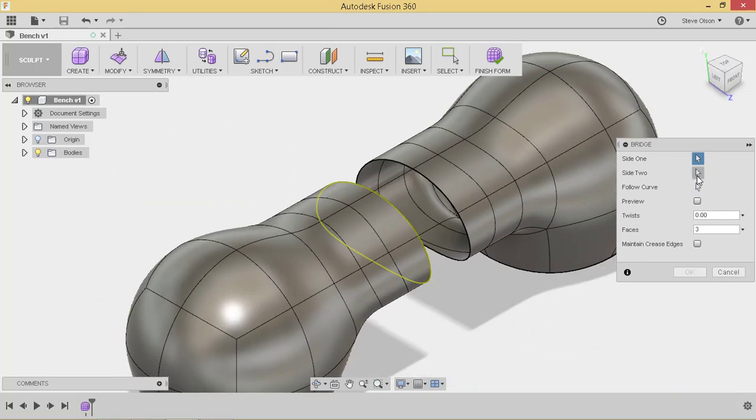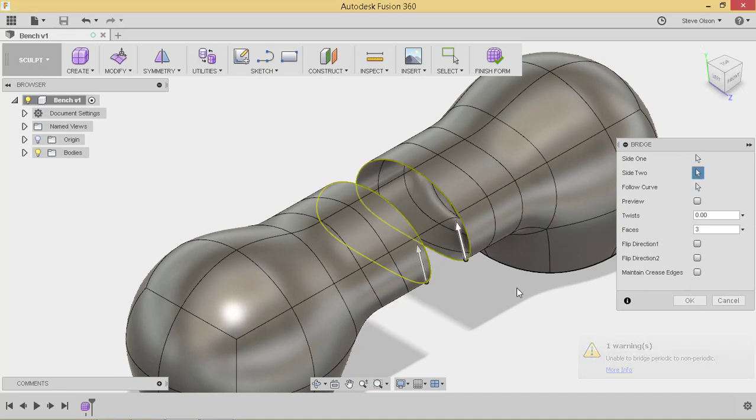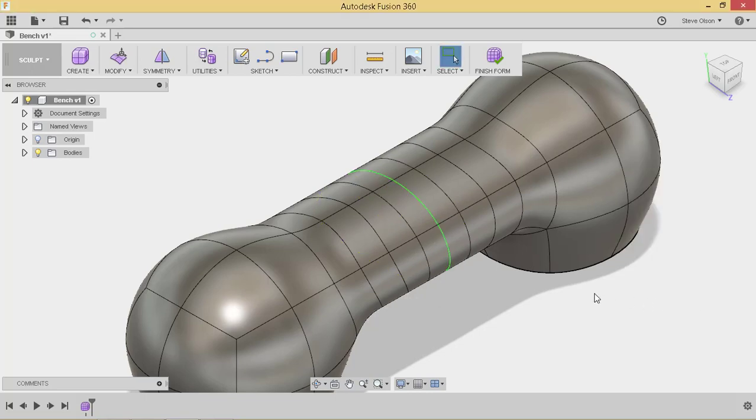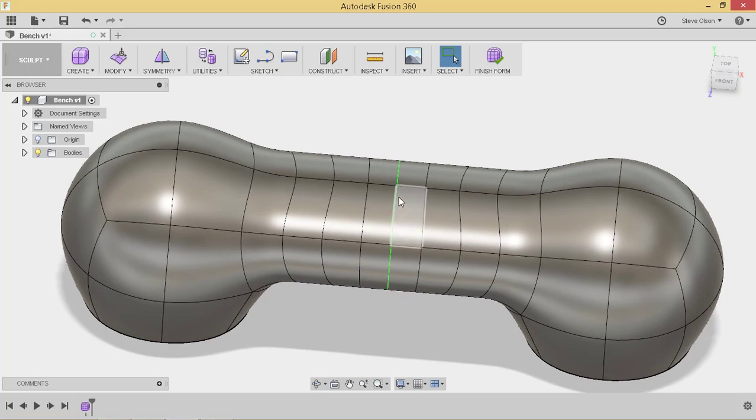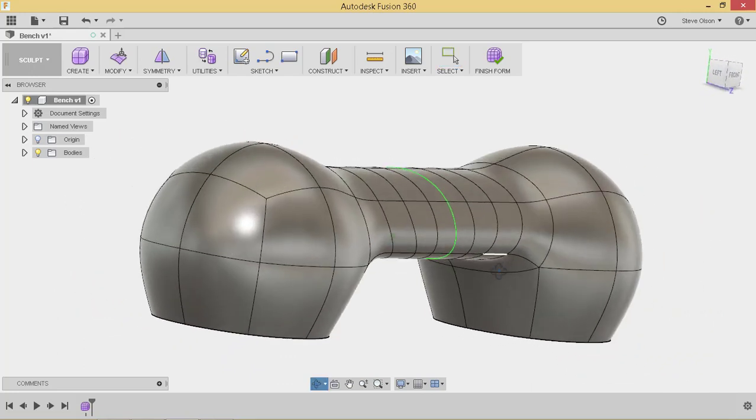Orbit around the other side. Tell it I want to pick side two. Double click on that, so now it's ready to go. I can tell it if I want any twists and how many faces I want it to build in between. I typically try to keep this an even number. That way I have my faces symmetrical around my symmetry line. So I'll say OK. And there we go. And now that I have a line that is real symmetry, you can see I have it lit up in green.